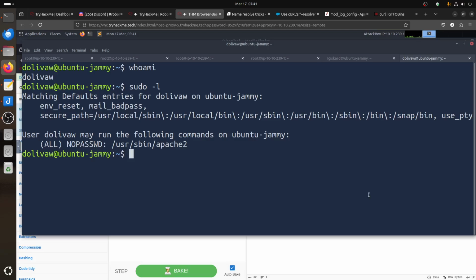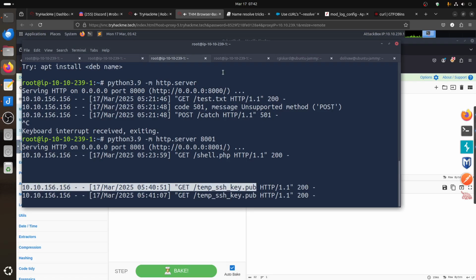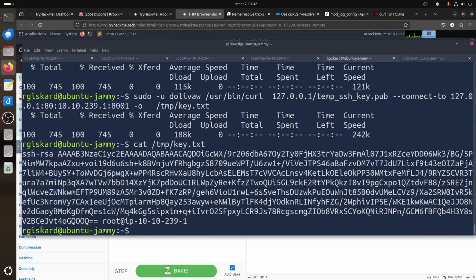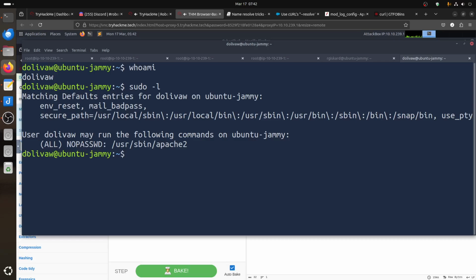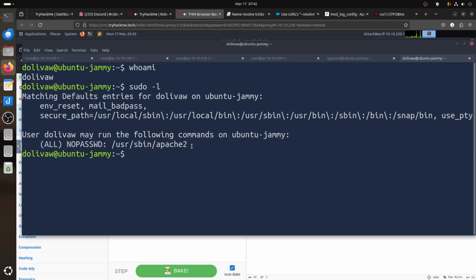So now we pass the... Let's look at the Python work. We got the public key, so the command worked. This is the shell, and then we got a new one for the user Dolivaw, and when you run sudo -l, we have Apache running as root basically.